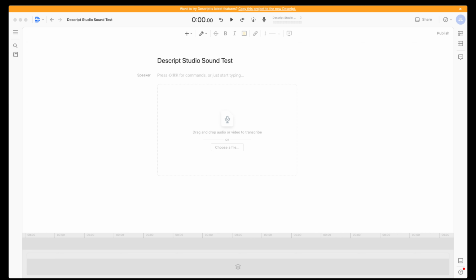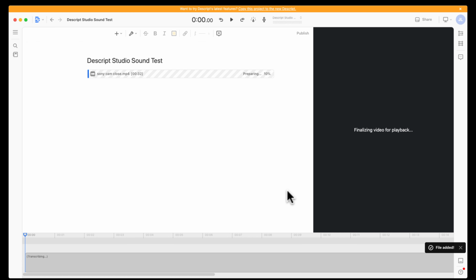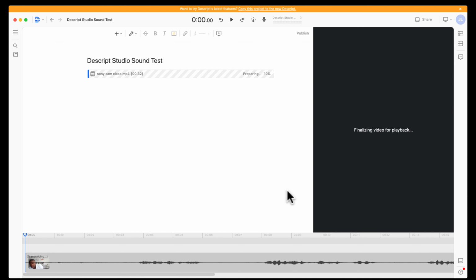So step number one is to just simply drag and drop your clip into Descript. And one of the great features about Descript is that every single video is transcribed. So if you're doing talking head style videos or podcasts, you can edit your videos just by editing the text.